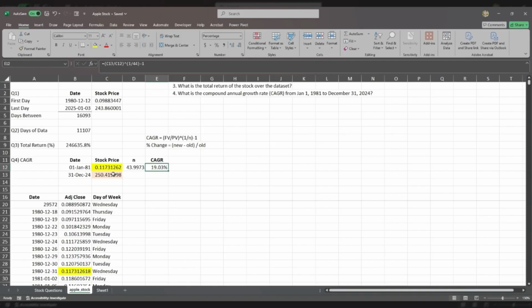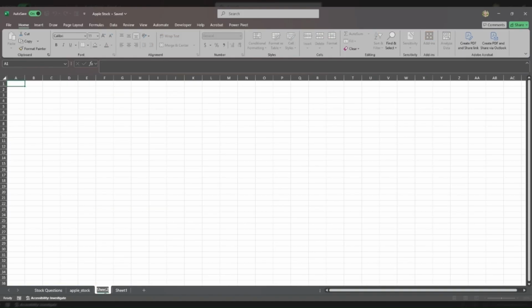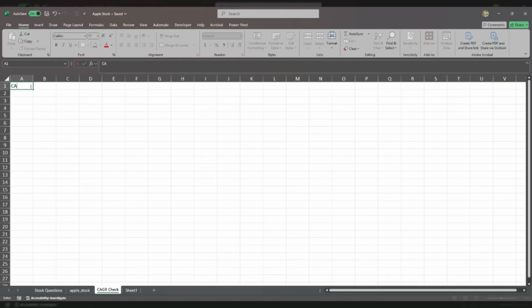Compound annual growth rate reconciles the ending amount with the beginning amount, and we have both of those. The beginning amount, 11 cents, which is this value here, and the ending amount is this $2.50 and 41 cents, or 42, I should say, which is this amount here. Let's validate whether or not this number is correct. And I'm going to have a CAGR check, I'll call it. And in here, I'll just put what the CAGR was, so I don't have to toggle back and forth between our tabs.